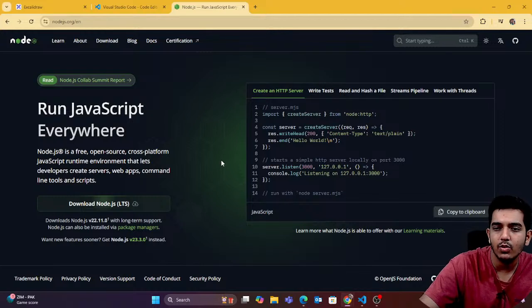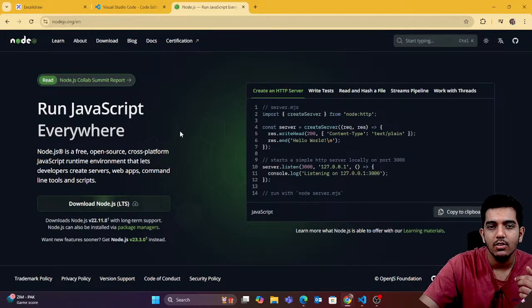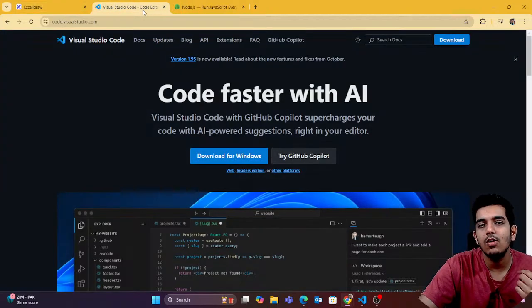Some people might learn backend in Node.js, so this is very important. Okay, so it must be there. Okay, so it's very important, right? So Node.js is installed, VS Code is installed. Now what else do you need?